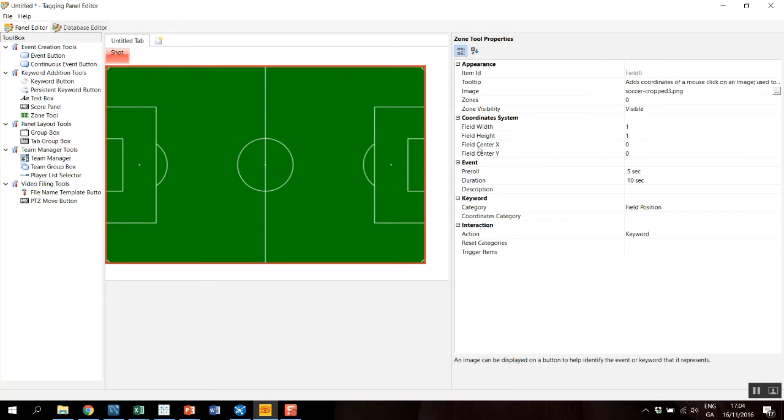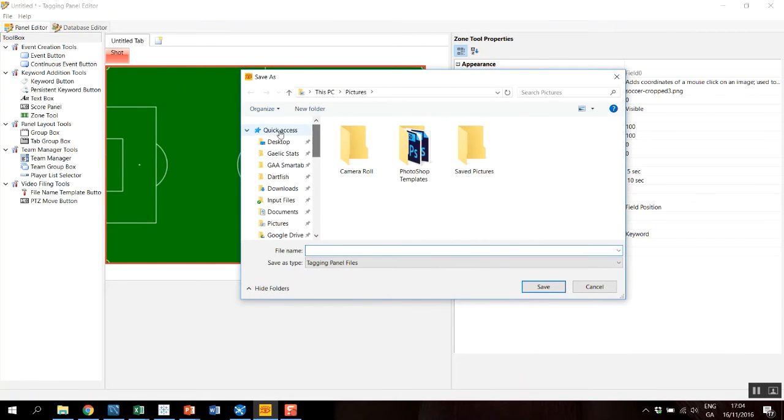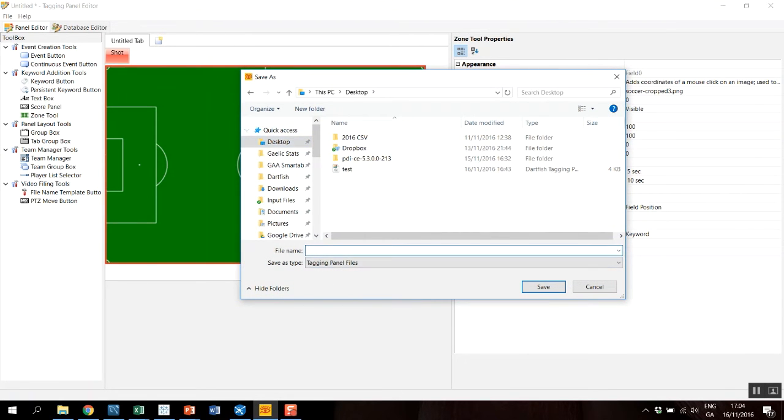So next I'm going to set up my zone. So you can see here field width. So I want this to be 100 by 100. Now you can have it any dimensions that you want. It really doesn't matter, just as long as you're consistent, obviously, from game to game. And you can see the category is set up as field position by default, which is exactly what I want. So we'll close out of this, and I will just save that as a test panel.